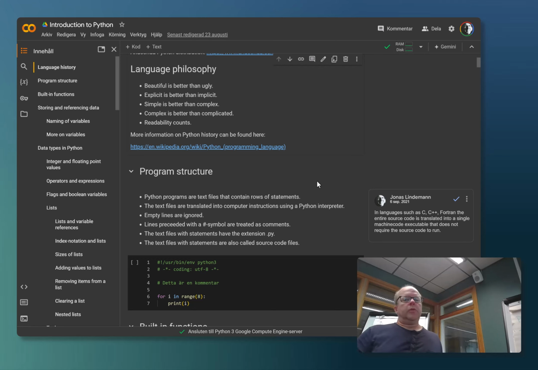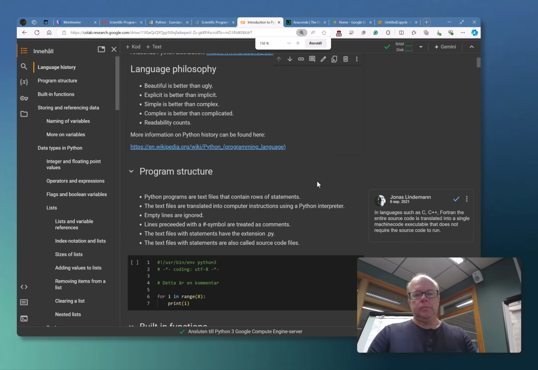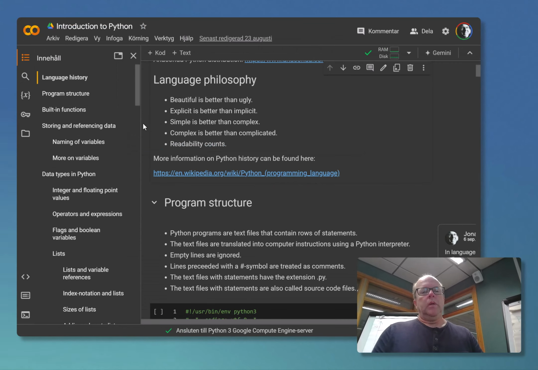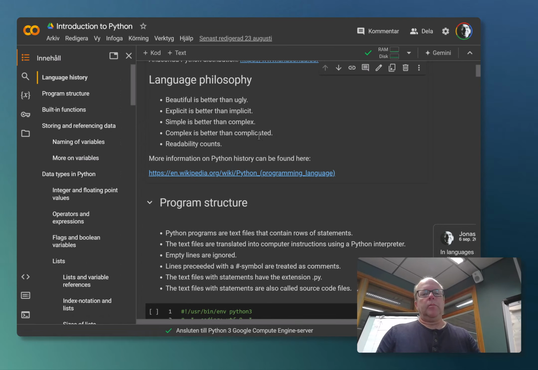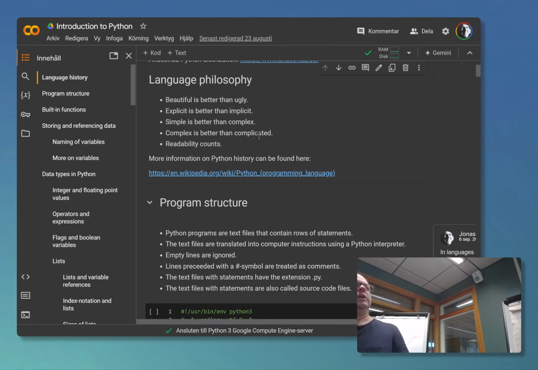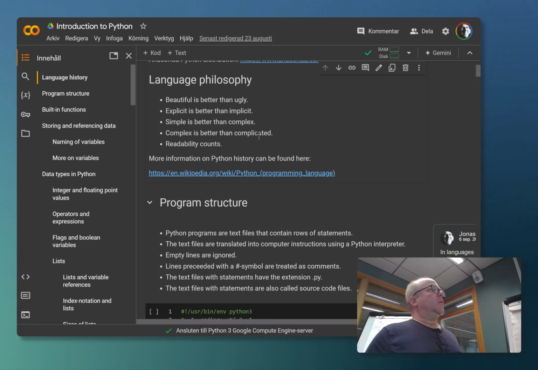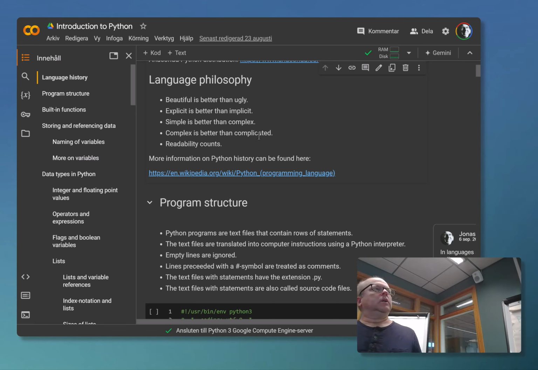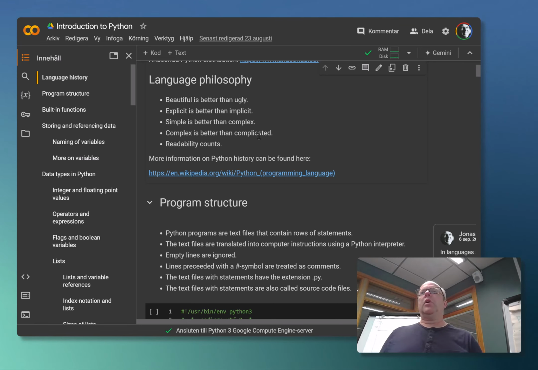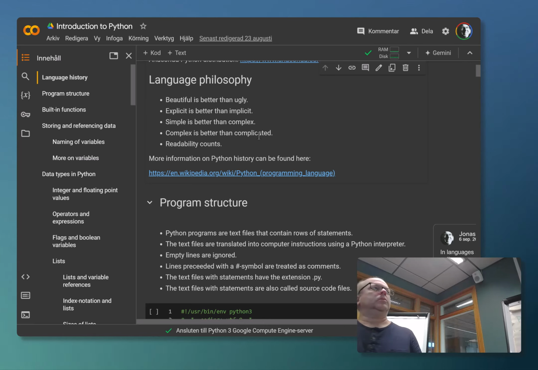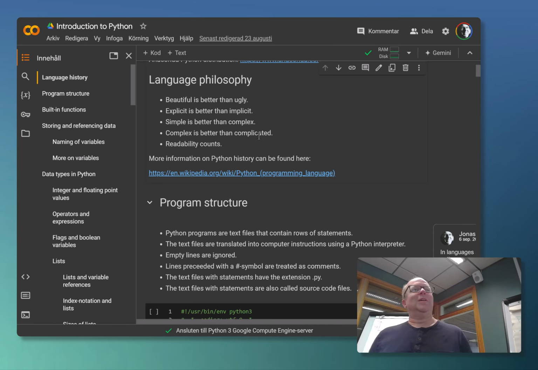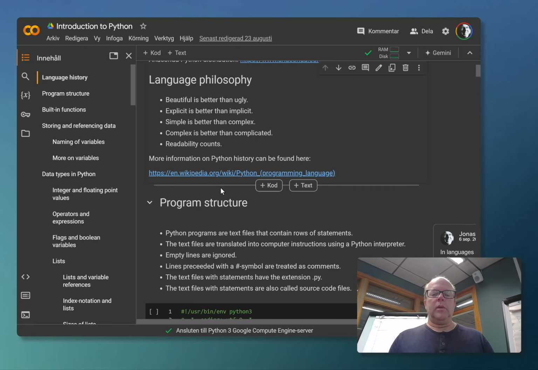Language philosophy. The idea is that beautiful is better than ugly, explicit is better than implicit, simple is better than complex, and complex is better than complicated. But readability counts. So the idea is that you should be able to read your code and understand it, which I think should be the thing for all computer languages. There is more information here on the Python Wikipedia page.